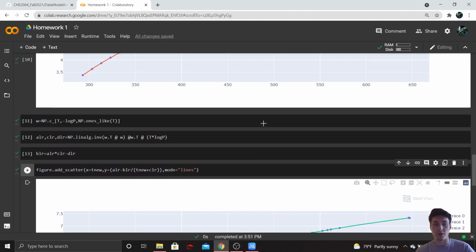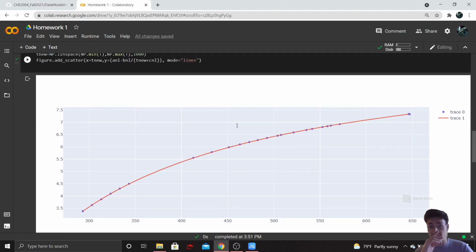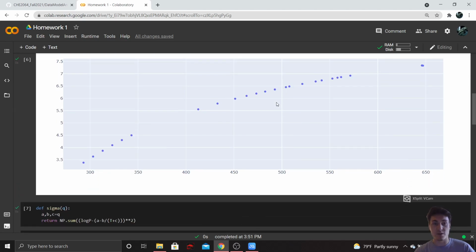But for math-wise speaking, this is nonlinear and linear regression for the given data of water vapor pressure. And yeah, that is about it, I believe.